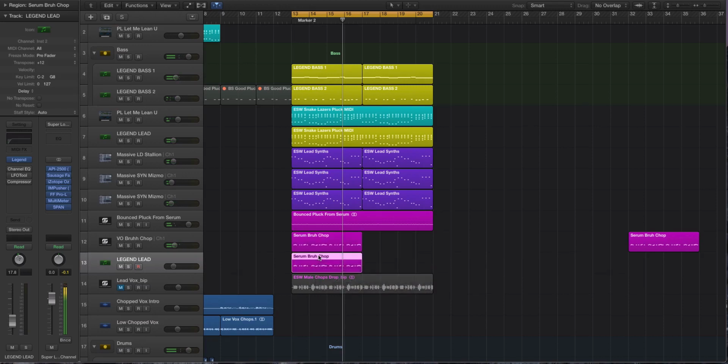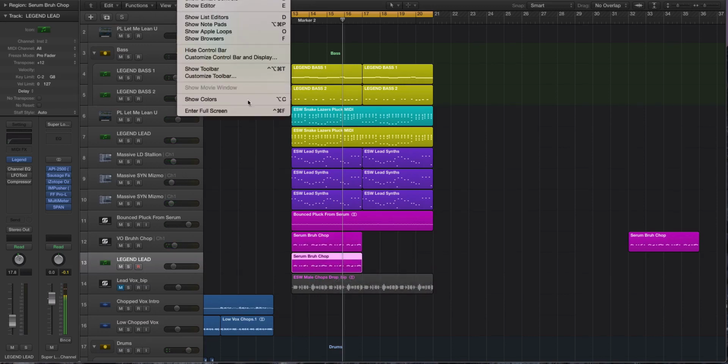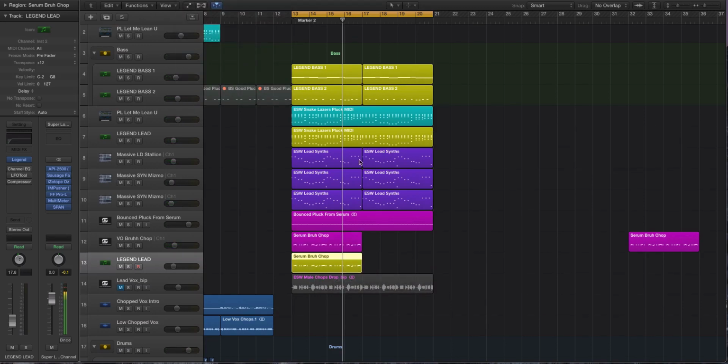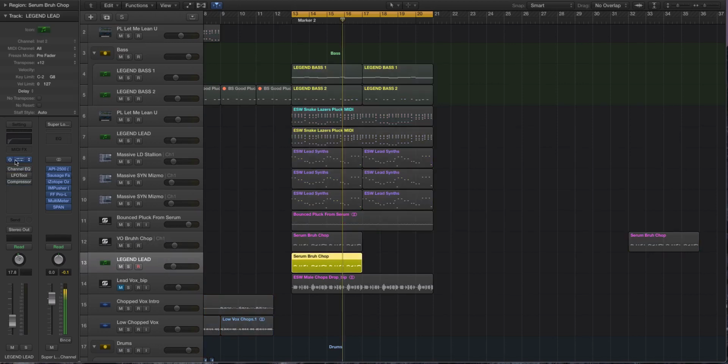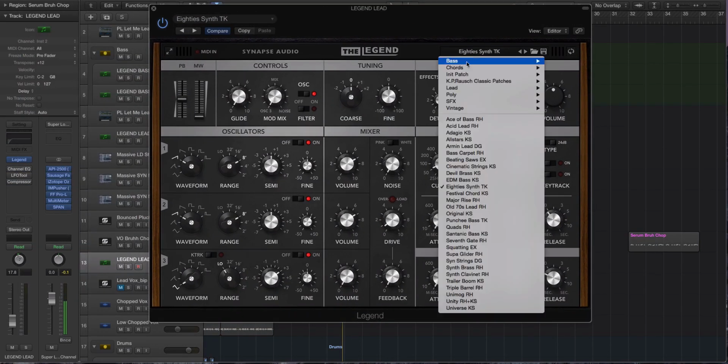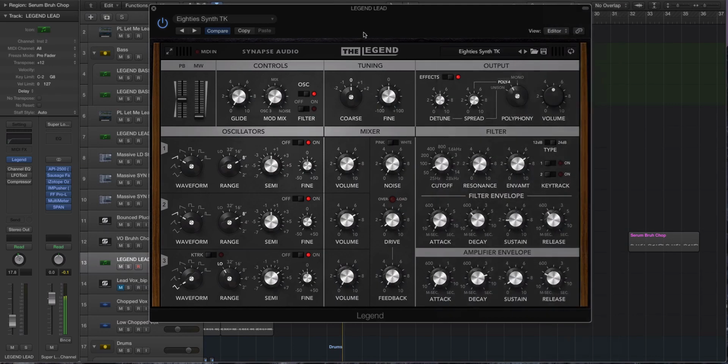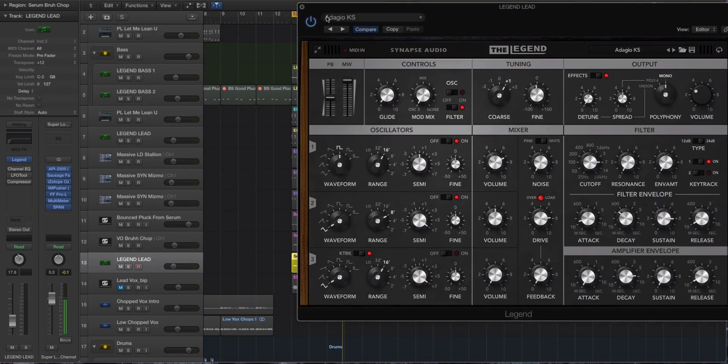All right, so we're going to color this one yellow as well, just so you can see everything in this mix that's coming straight from the Legend with minimal mixing. All right, so let's go into this instance of the Legend, and we're going to go to leads for this, and let's just go through some and see how they feel and if we can get them to fit.